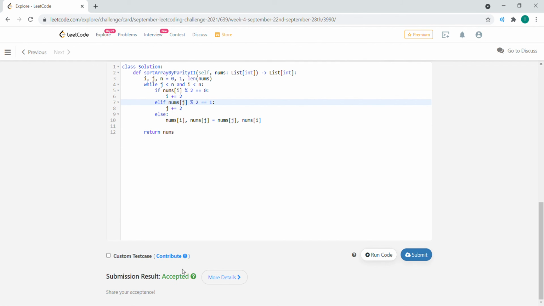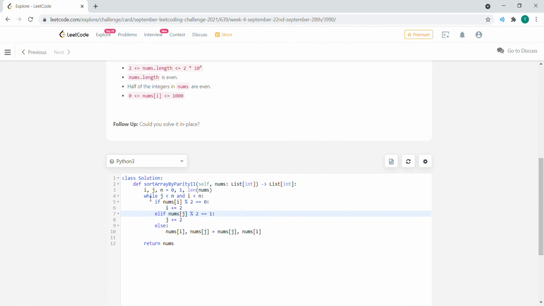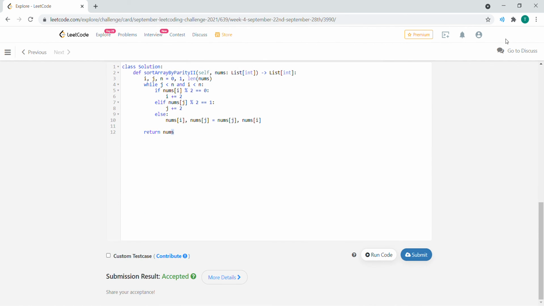So time complexity is big O of n because we do a while loop here. And space complexity is big O of constant space because we only change the nums array directly. All right, that's it. Have a great day, guys.